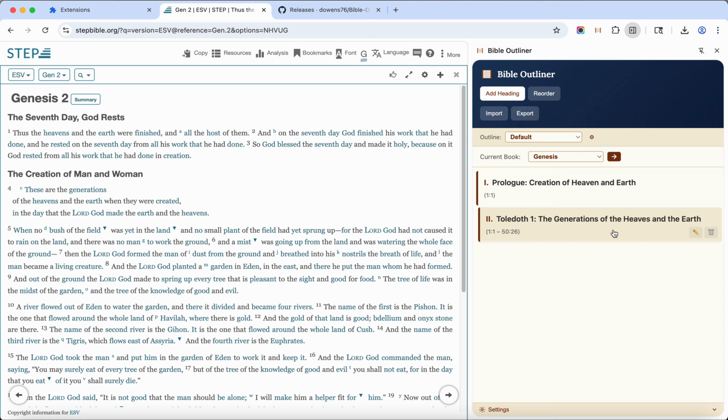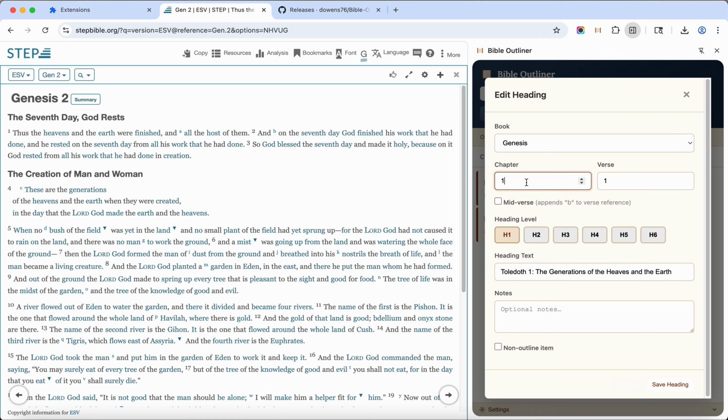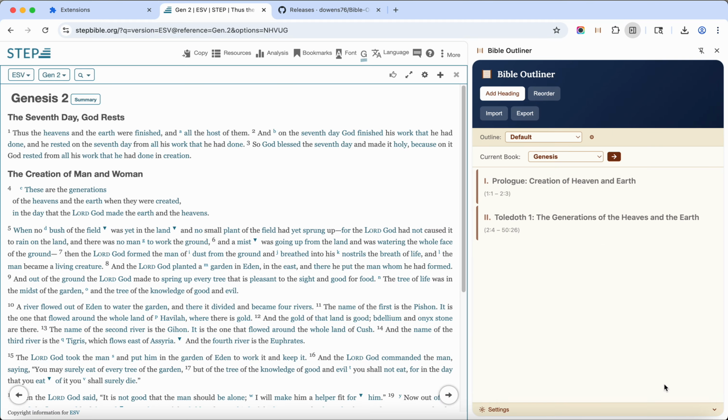And obviously, I made a mistake. I forgot to add the correct verses in here, the chapter and verse. It's chapter 2, verse 4. So if I fix that, then the verse range gets generated correctly.